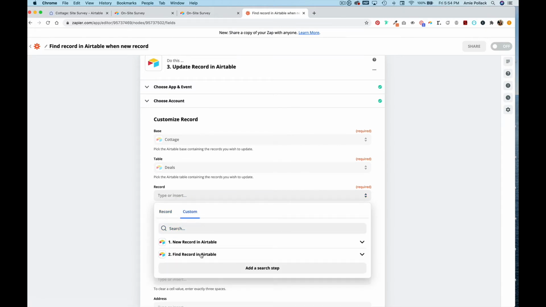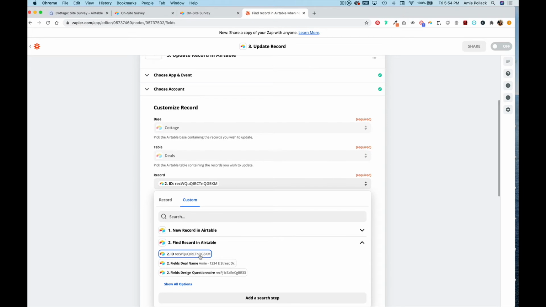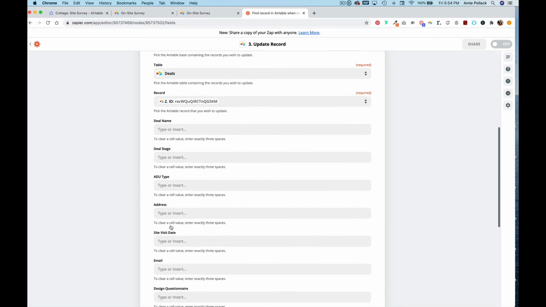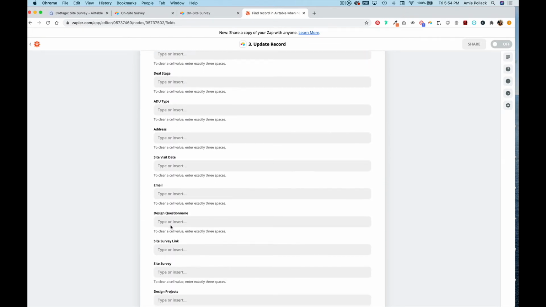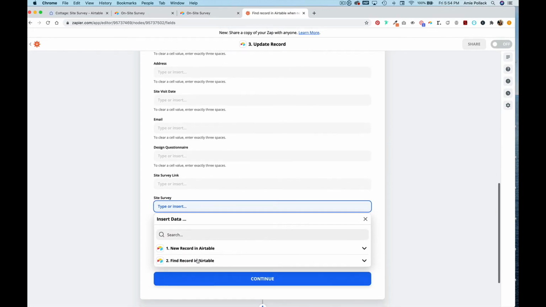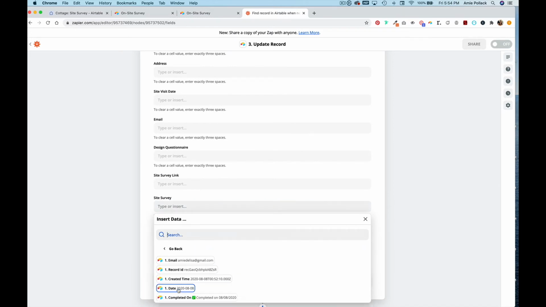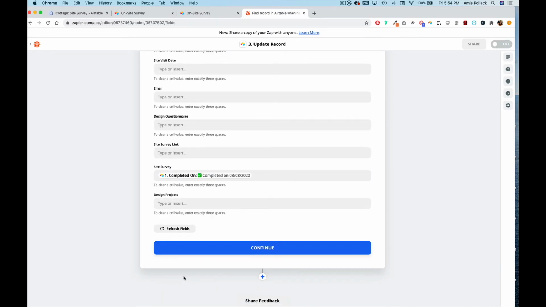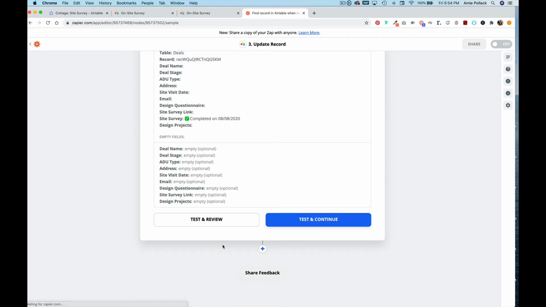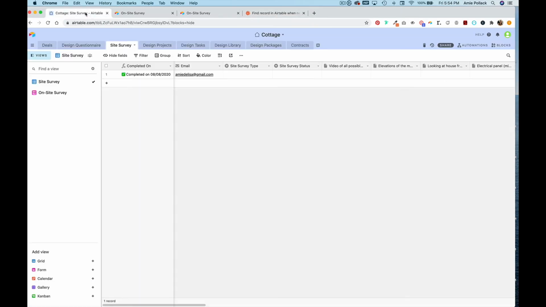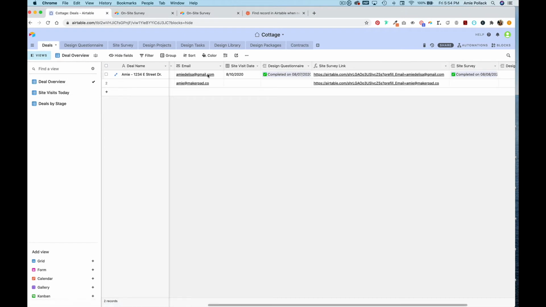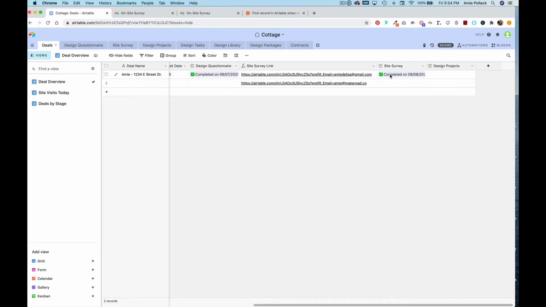So we're going to update the record we found in the second Zap, and we are going to update the site survey column with the new record's completed on information and hit continue, and then test and continue. Let's see if it connected. So now it's connected that record from the site survey back to my deal.